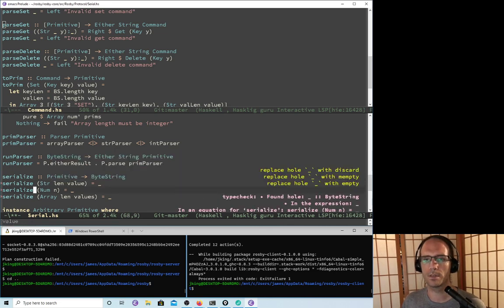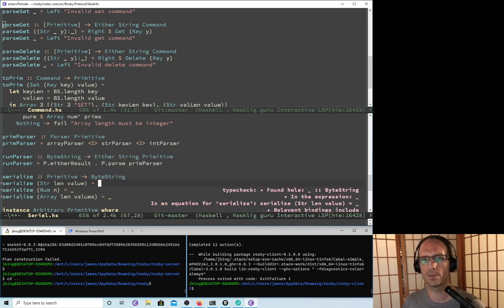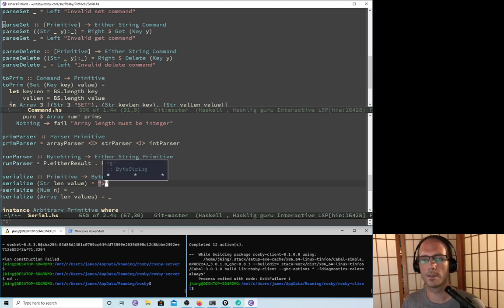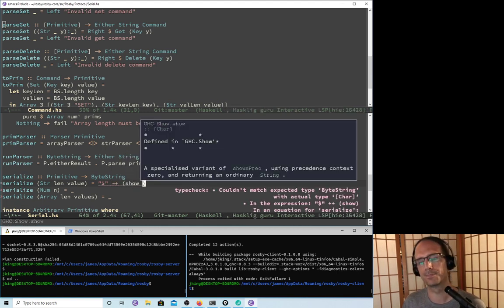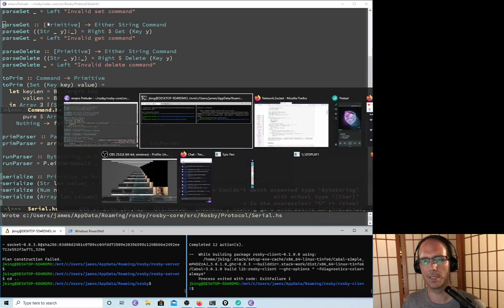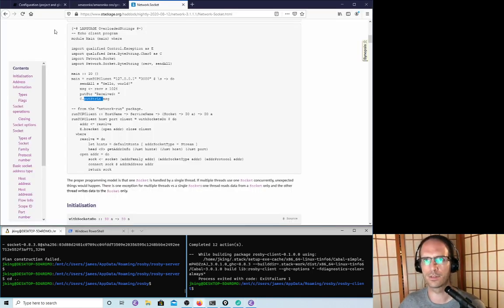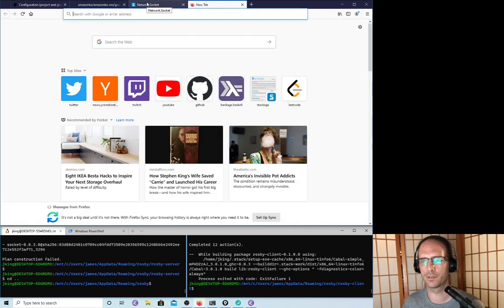Okay, so for strings, that's going to be pretty straightforward, I think. We put that for the type. And then the length of. Right, I think for BS byte strings, we have to combine them a different way with the byte string functions.